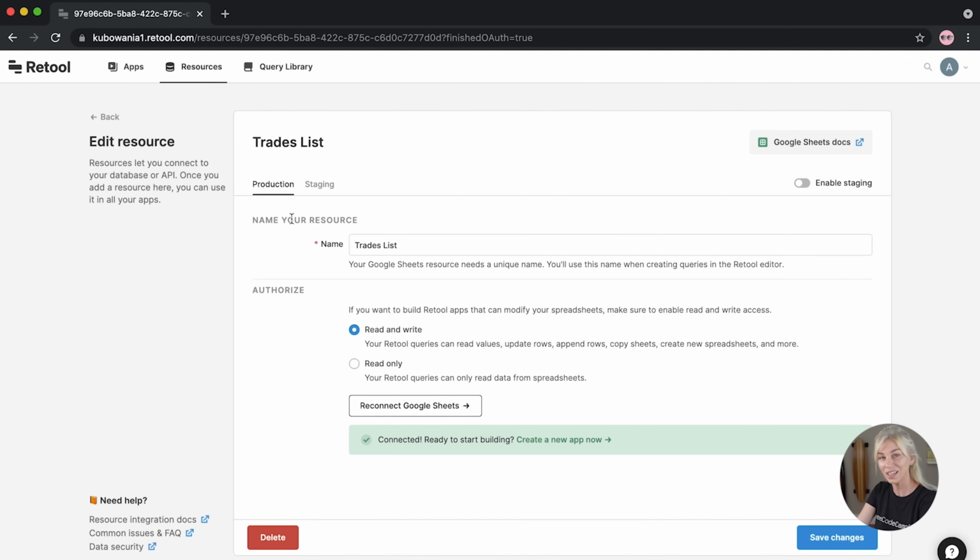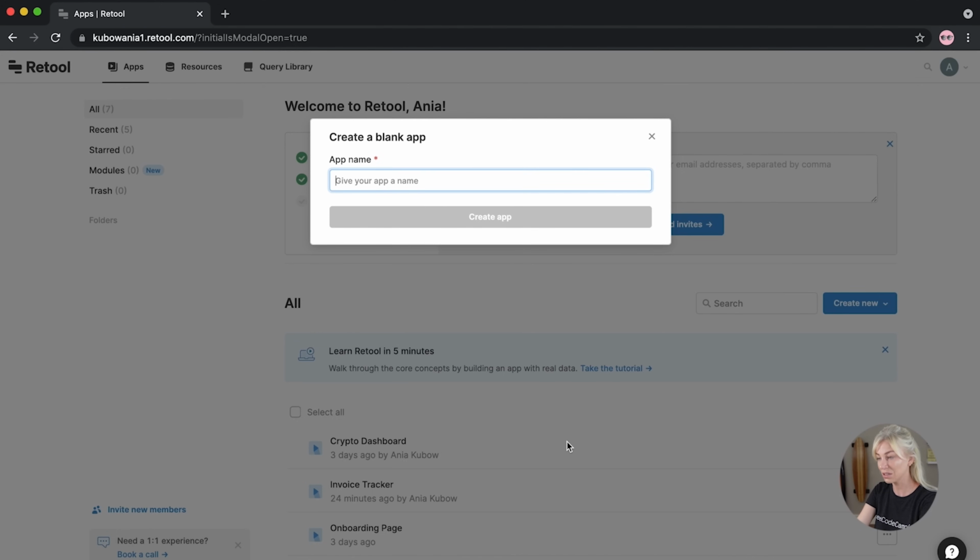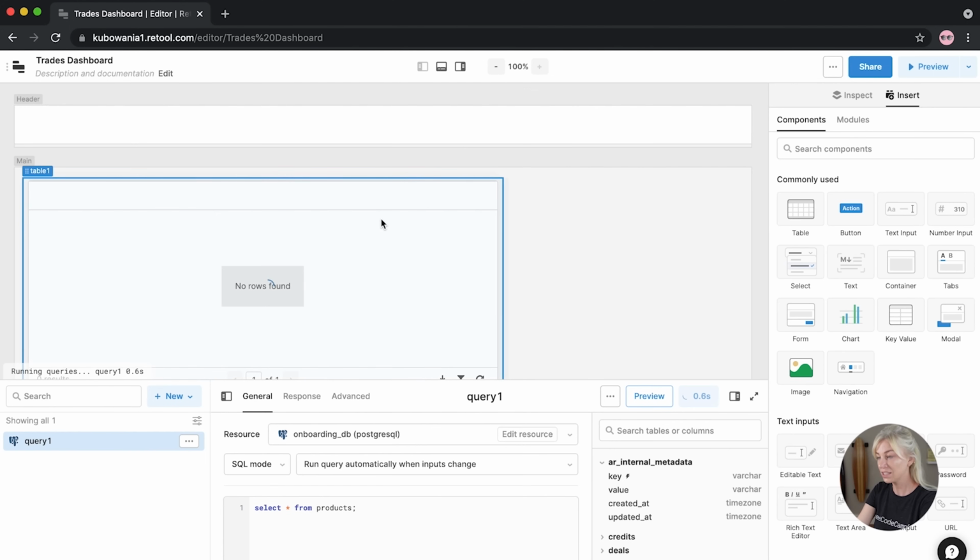Now let's get to creating a new app with this resource. So I'm just going to click create a new app now. And let's go ahead and name it. So I'm going to call it Trades Dashboard. Okay, so pretty easy. Trades Dashboard. If I can only spell Trades Dashboard. Okay. And there we go. This is our app.